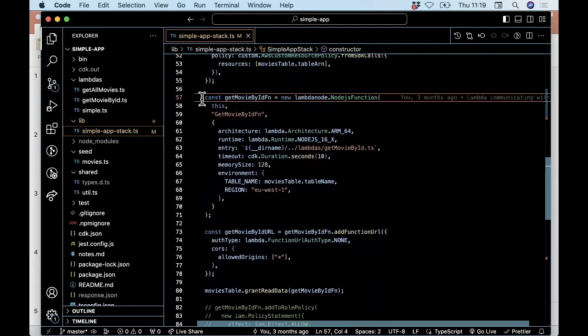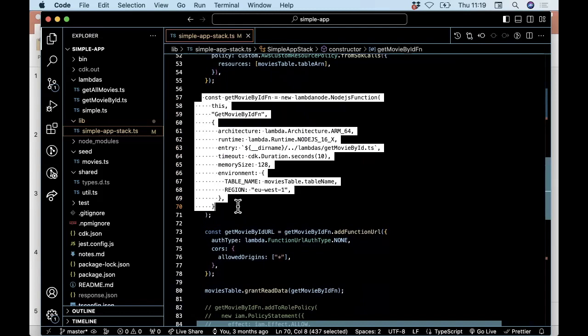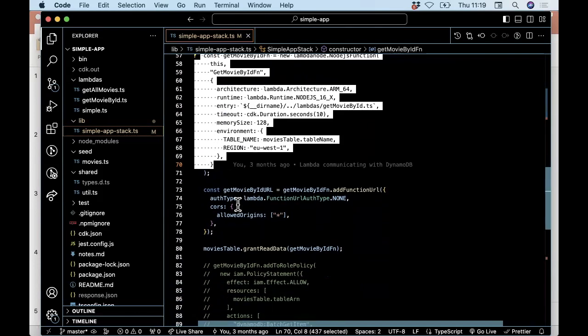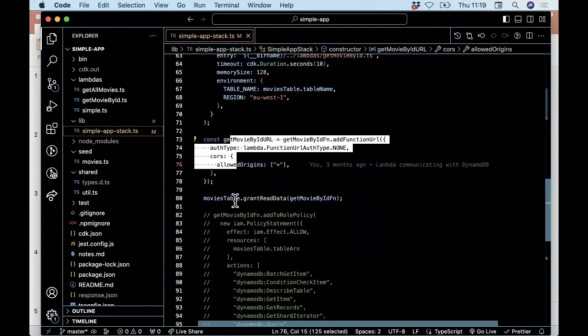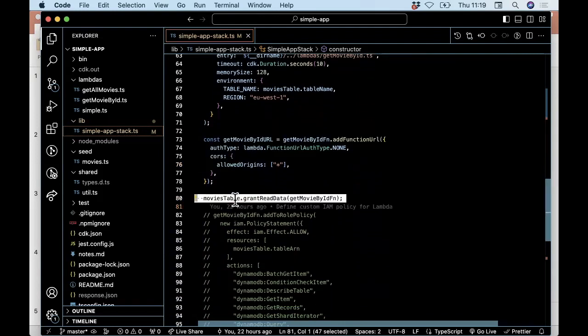Here I've got a lambda, and this lambda reads from the table, and it reads individual items from the table. And I'm generating a URL for that lambda here. That's okay. And this is the line I want to focus in on. And we know that the effect of the line that I've highlighted there is to give the lambda function the privilege to access the table.